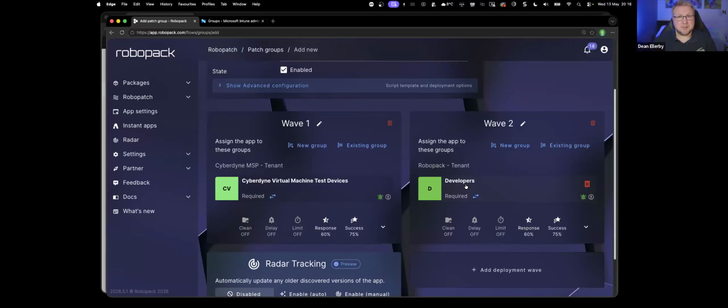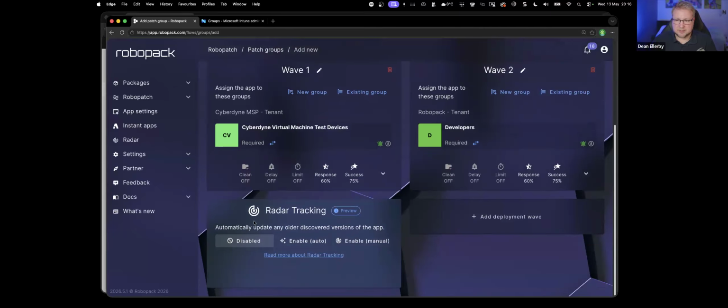And that's a big gap. And we don't know how big that gap is. So we need to solve that problem. And we solve that with something called radar tracking, because tracking allows us to track devices that have apps installed. Again, completely agentless, using Intune's native capability, we will add devices to a group. I'll show you the group name.